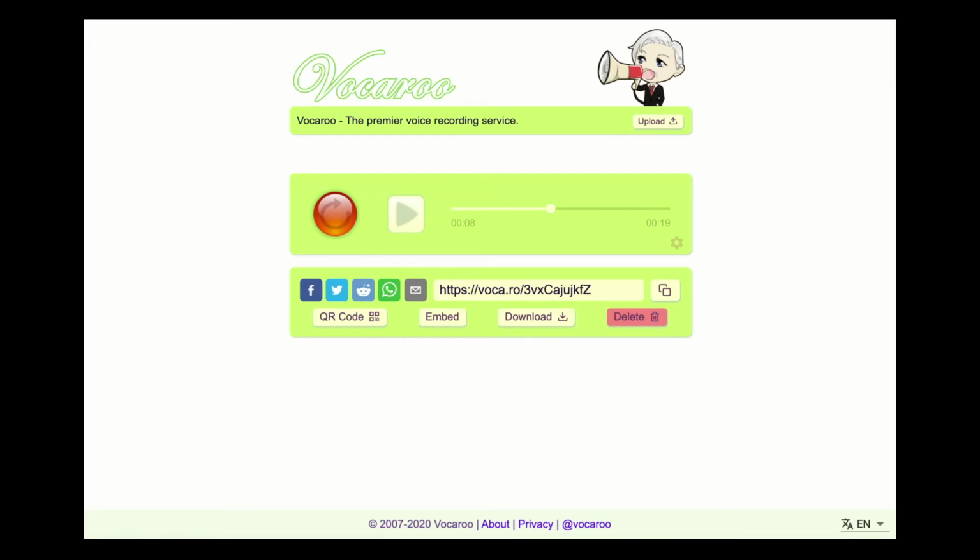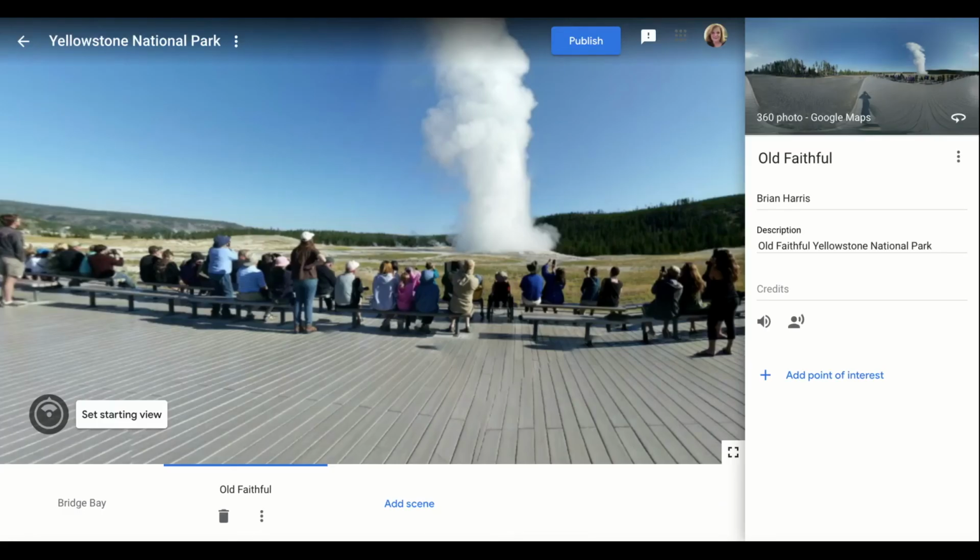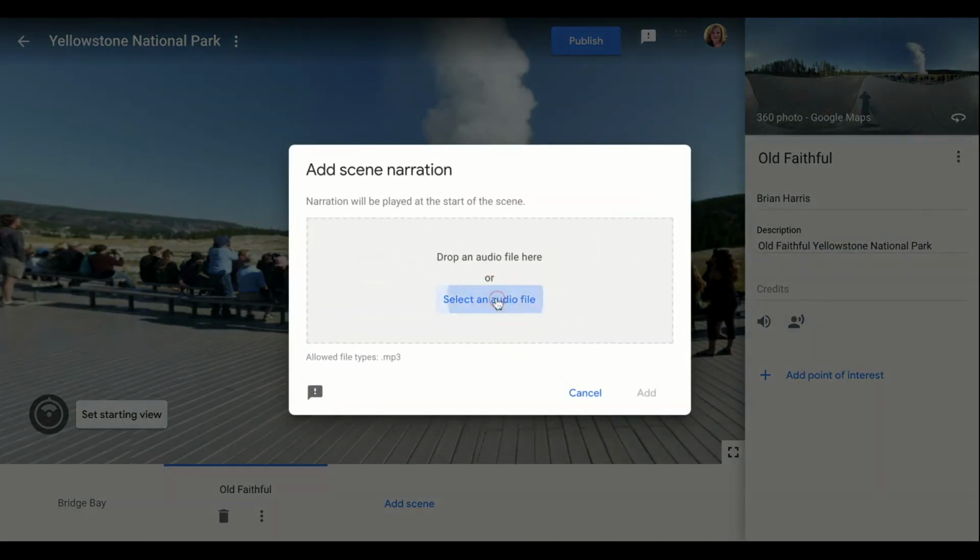Okay, so now all I have to do is go back to my presentation, and then we'll upload this file into our Google Tour. Now that we have downloaded our voice narration file, we're going to add it to this scene. So I'm going to click on add narration, add scene narration, and it's going to say select an audio file. Well, I know that I have put this audio file in my one folder right here. Old Faithful. There we go. That's the one I want. And I want to click open.